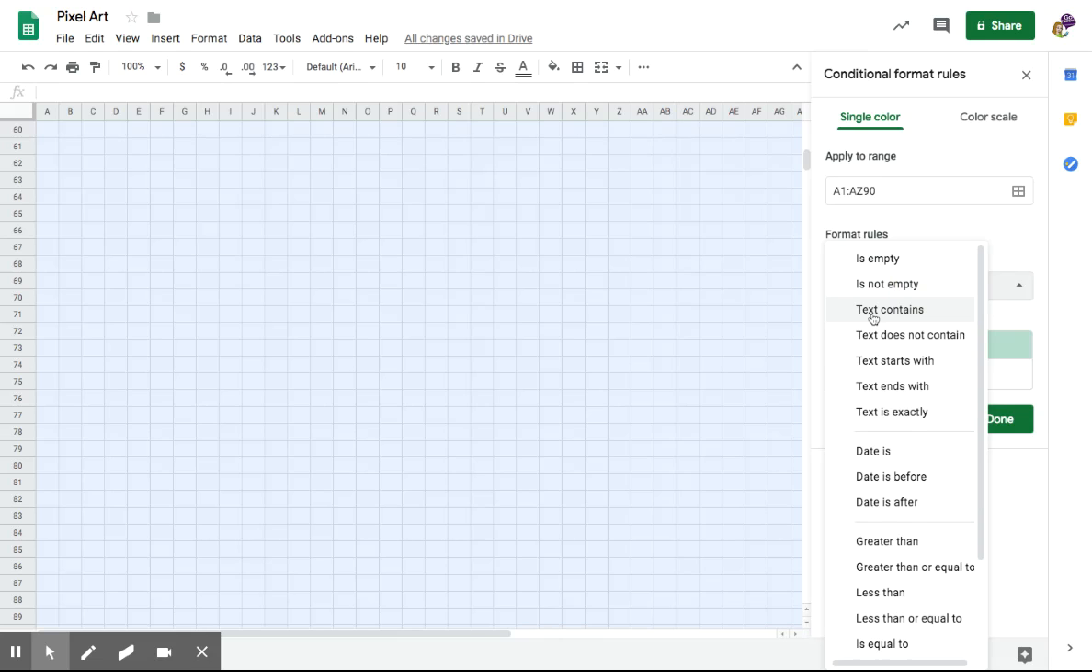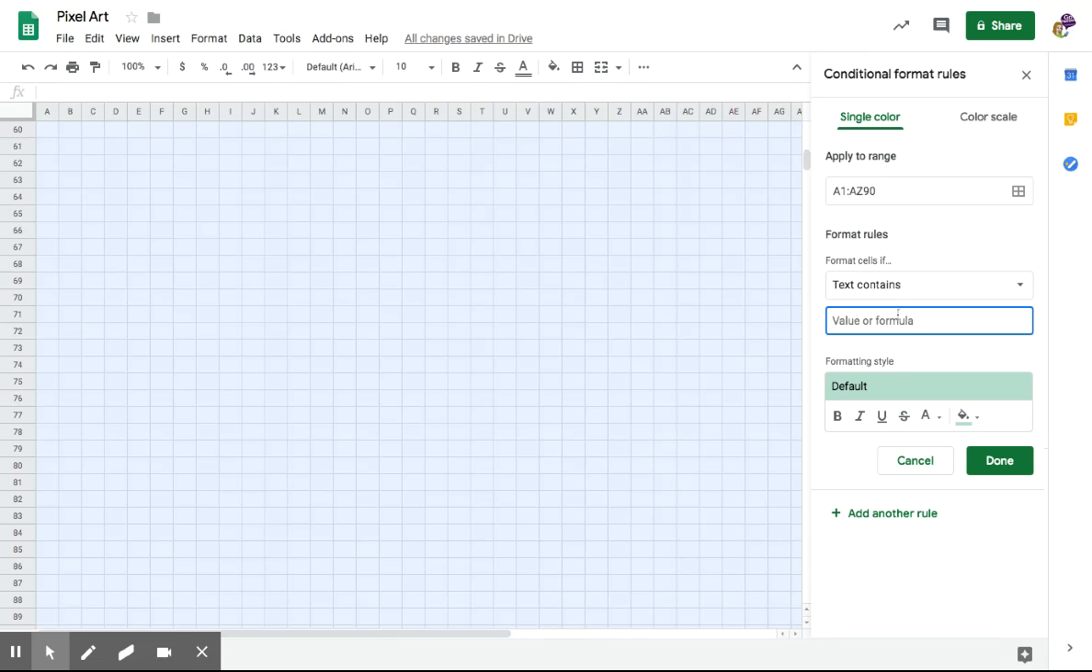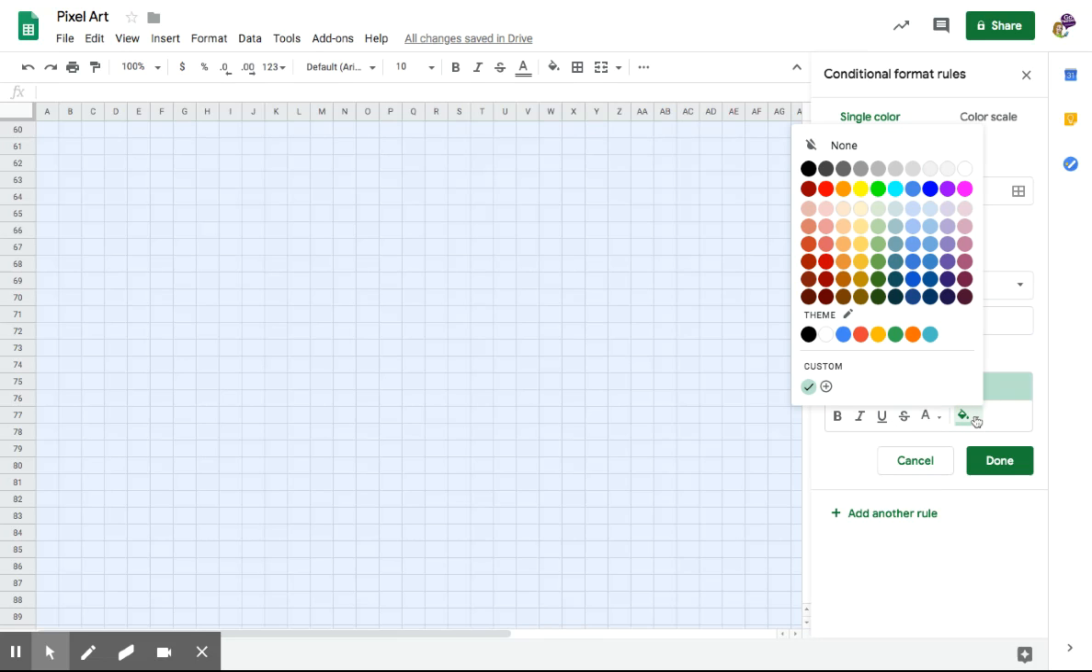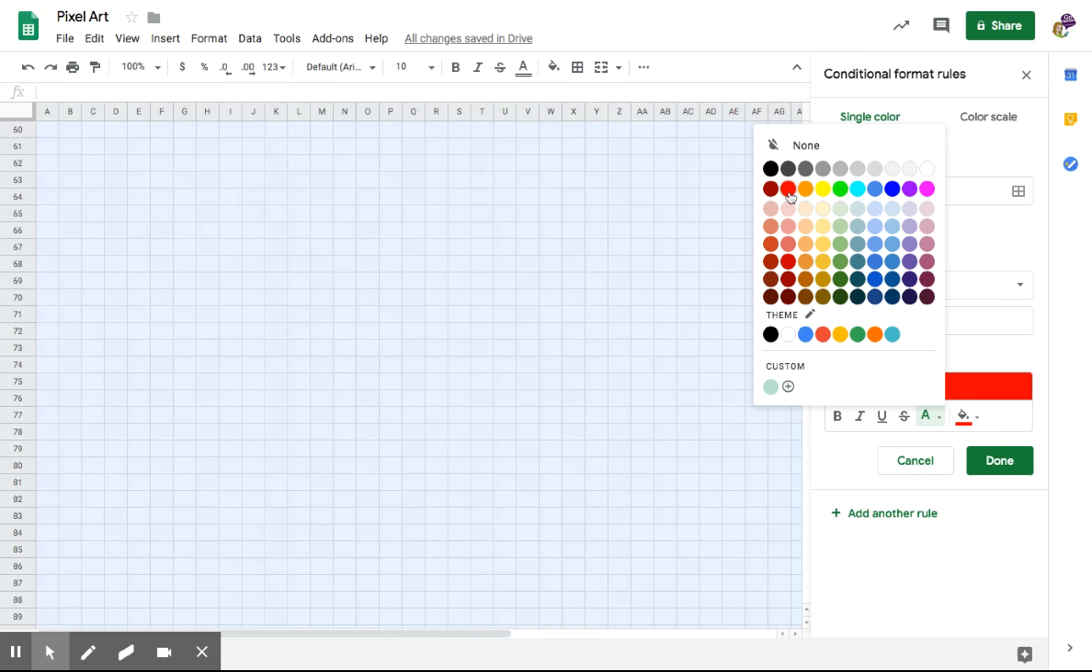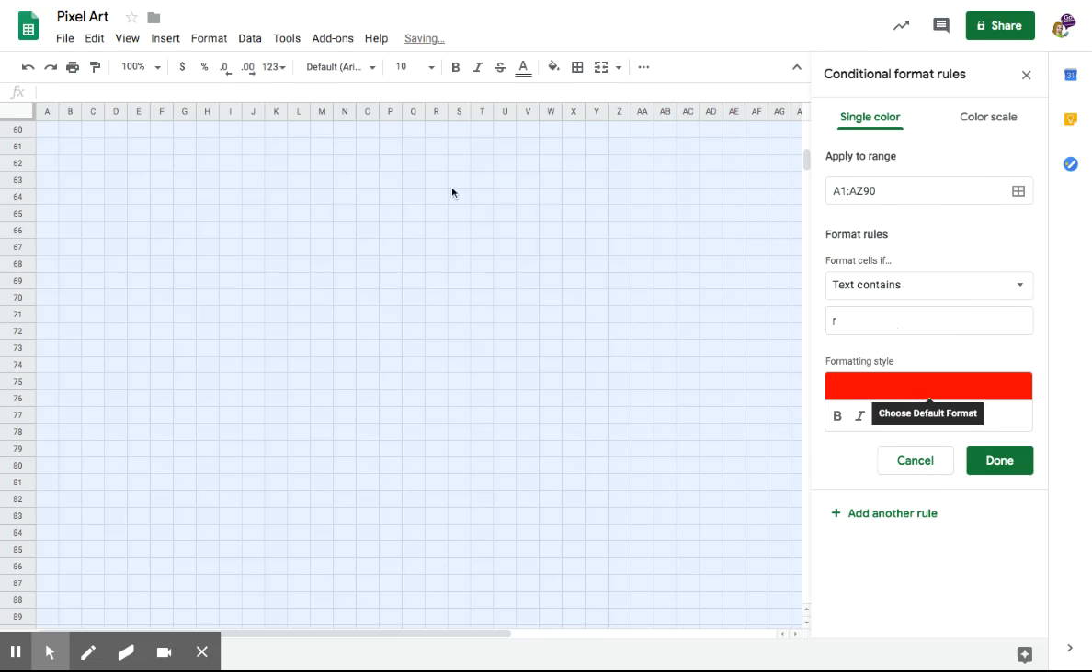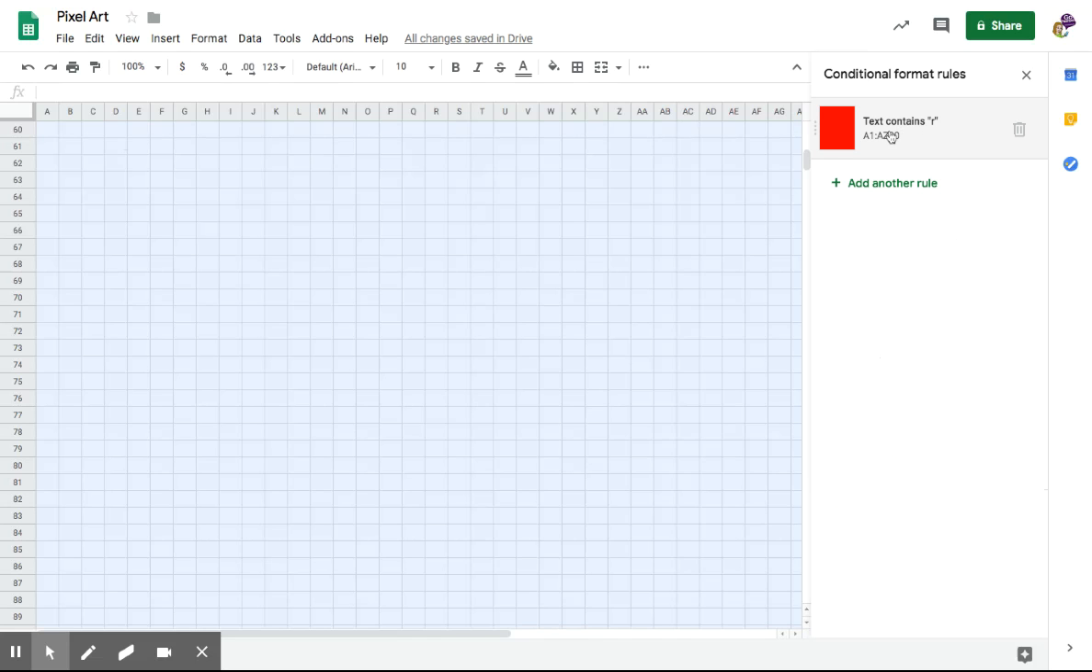We want it to have contains text. So if the text contains an R for red, I am going to change the color of the cell to red. You also want to change the text to red, because if you don't, it'll be black. So if I type in an R, it'll actually have a black R in the middle of a red box. So let's try this out.